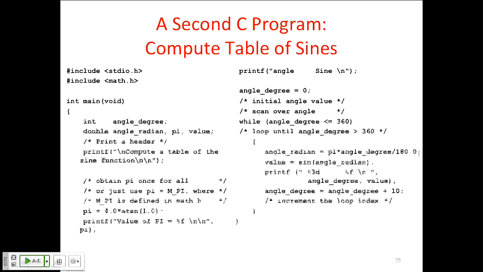And now here's a little loop. Initialize the degree to 0. Step this through to 360, while it's less than or equal to 360. Calculate the angle in radians. Calculate the value. Print it out. Now, printf is print formatted. The F stands for formatted. And the string you include can include special symbols that indicate how to format variables that appear in the output.